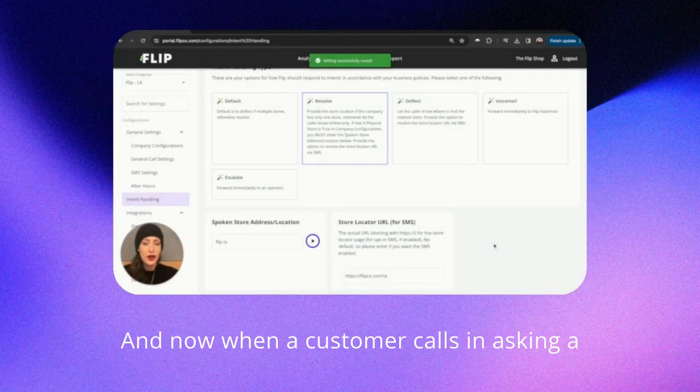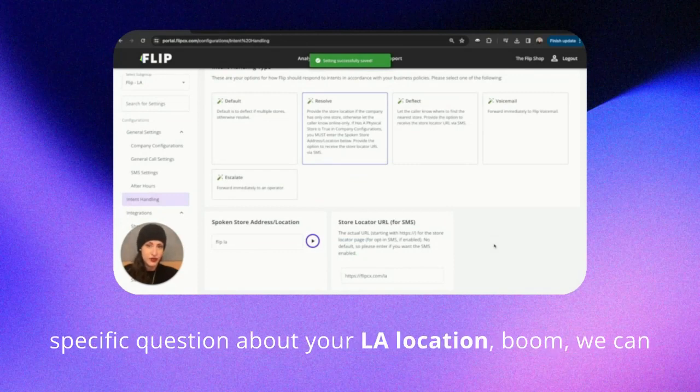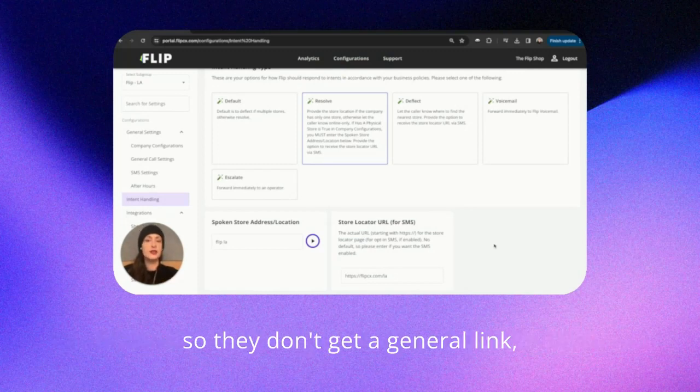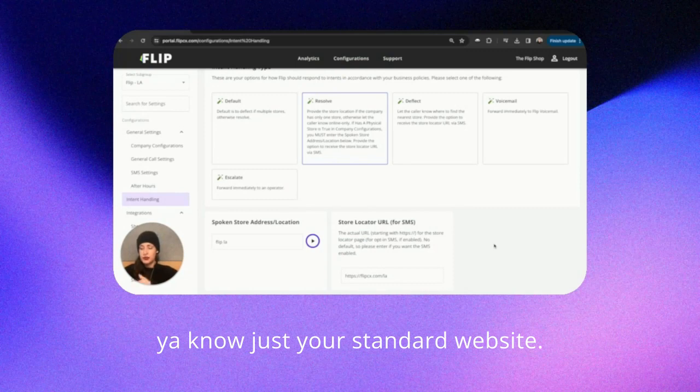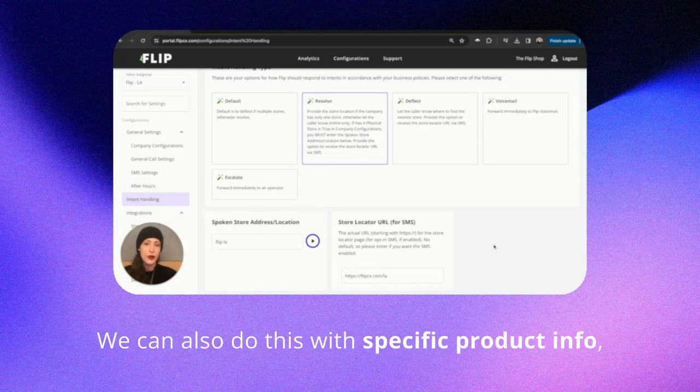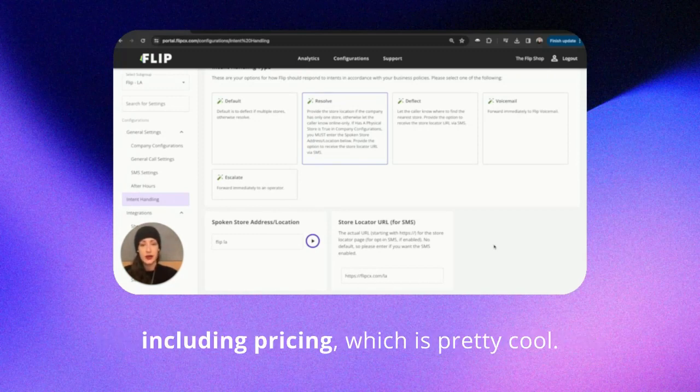And now when a customer calls in asking a specific question about your LA location, boom, we can take care of them and send them a specific link, so they don't get a general link for just your standard website. They have their location specific information. We can also do this with specific product info, including pricing, which is pretty cool.